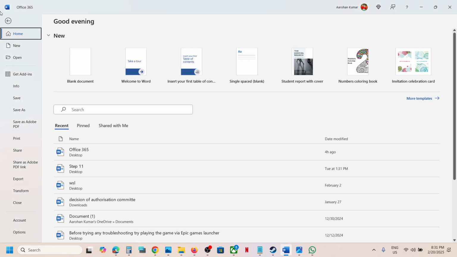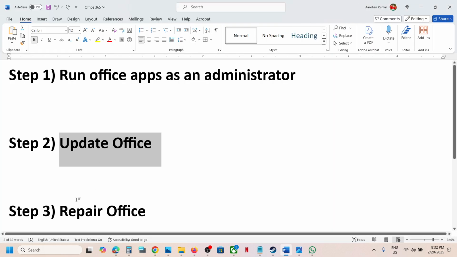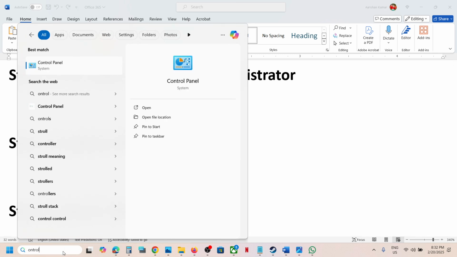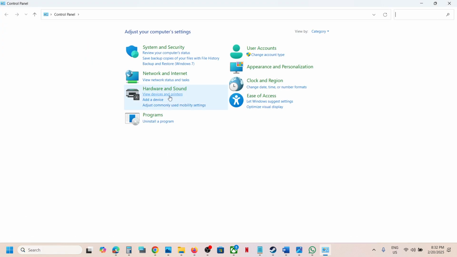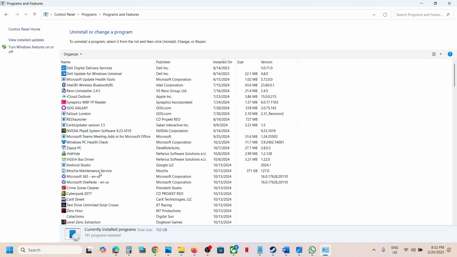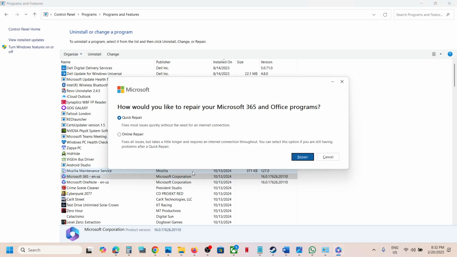Still not working. The next step is to repair Office. To repair Office, you can just type in control panel in Windows search box and then go to control panel. Click on uninstall a program and over here find Office 365. Once you find Office 365, just make a right click and then click on change. Click on yes to allow and then you will see quick repair option. So select the option quick repair and then click on repair. And once the repair is complete, now you can check.